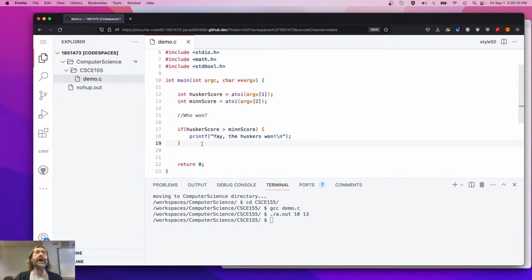Let's go ahead and add an else condition here. You might think that there are only two conditions, but we'll add a third here in a moment. Oh no, we lost again. There we go.